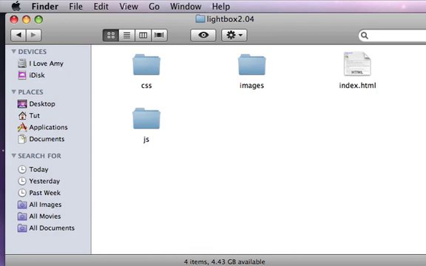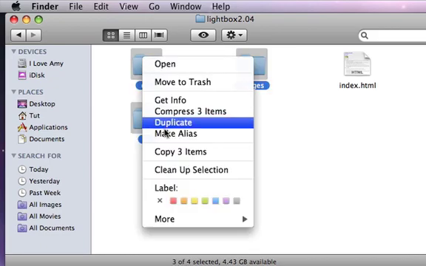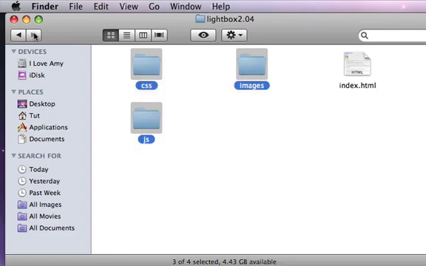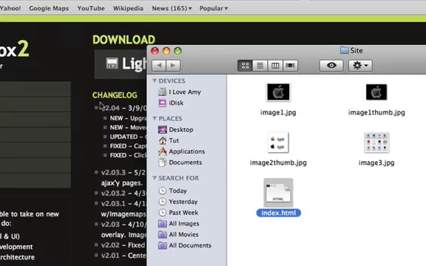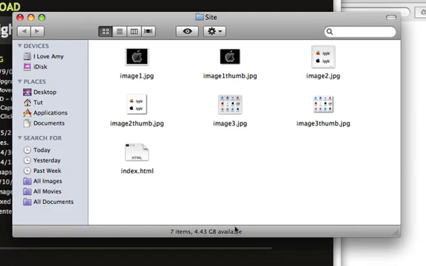So anyway, let's go ahead and grab these folders. Okay, so we're going to click on these, highlight all of these, copy them, and we're going to go ahead and close out. Now we're going to go to our root folder, which is site, which for me is on the desktop. Then we're going to right click and paste them in. So now we have a CSS, images, and a JavaScript folder.